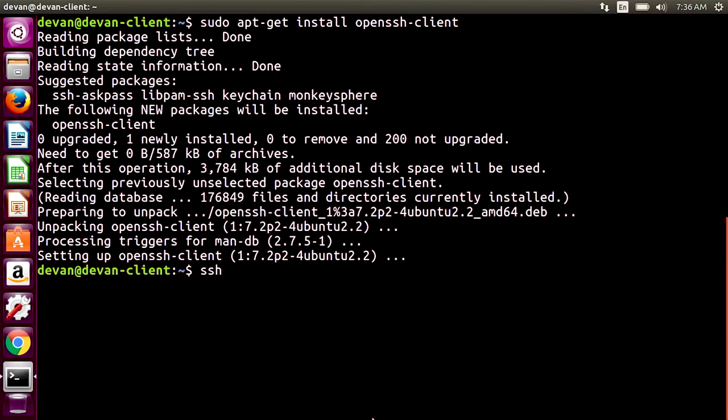So let's go back to the client and do a test. I do ssh, enter my server IP address with my username. So it asks for my password, which is a good thing.